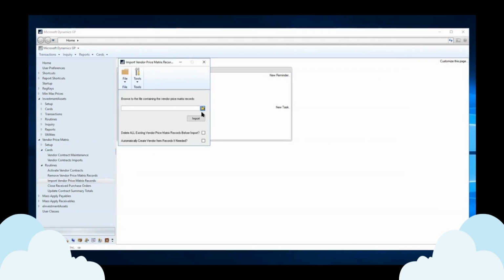So in here, we can browse to a file. It could potentially be every vendor, every item, every price break, every currency, all separate lines. In here, we can clear out any or all existing records before we import it in. So some people will completely bring in a whole new file for all of their vendor item pricing to replace what was there before. One of the ways to do that is to mark delete and then import the file into a clean set of pricing.